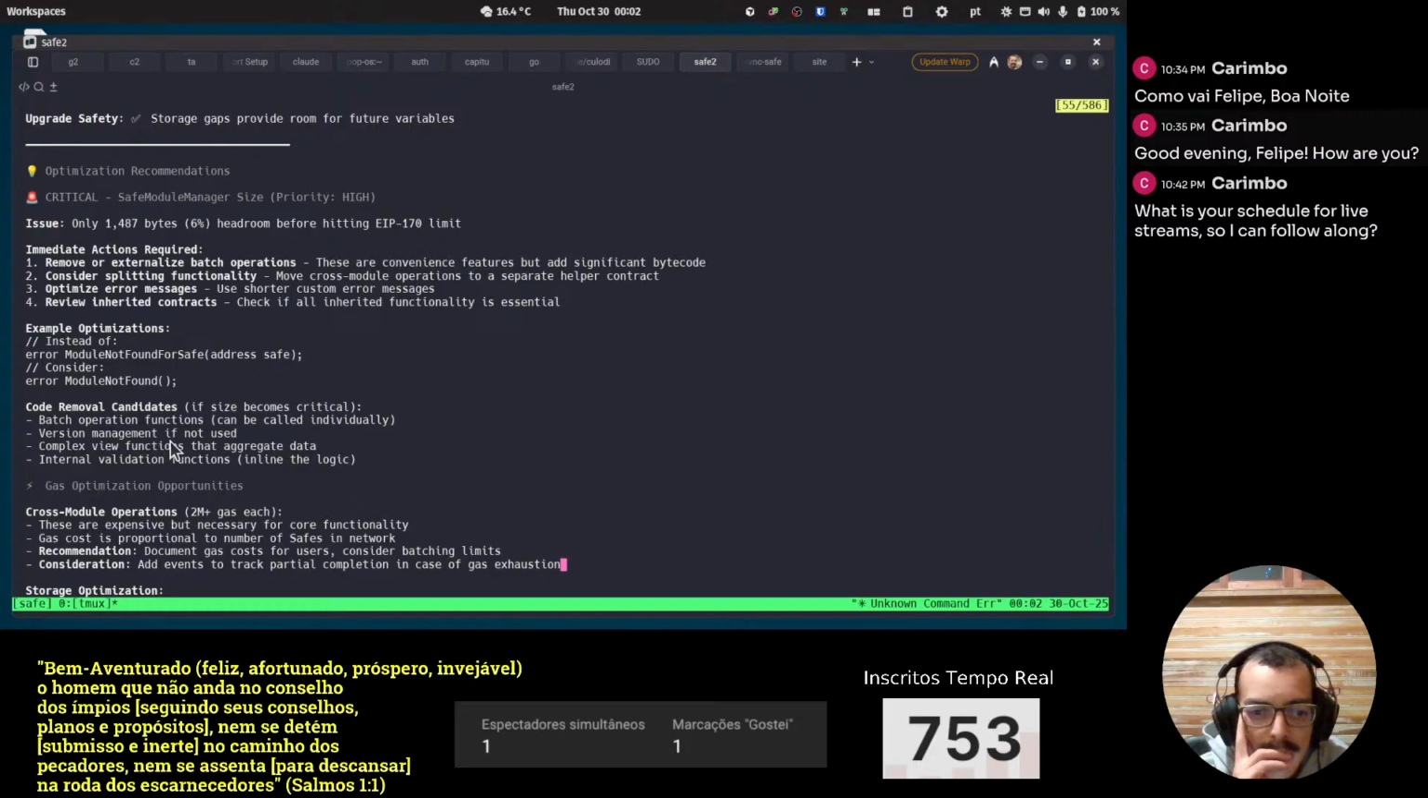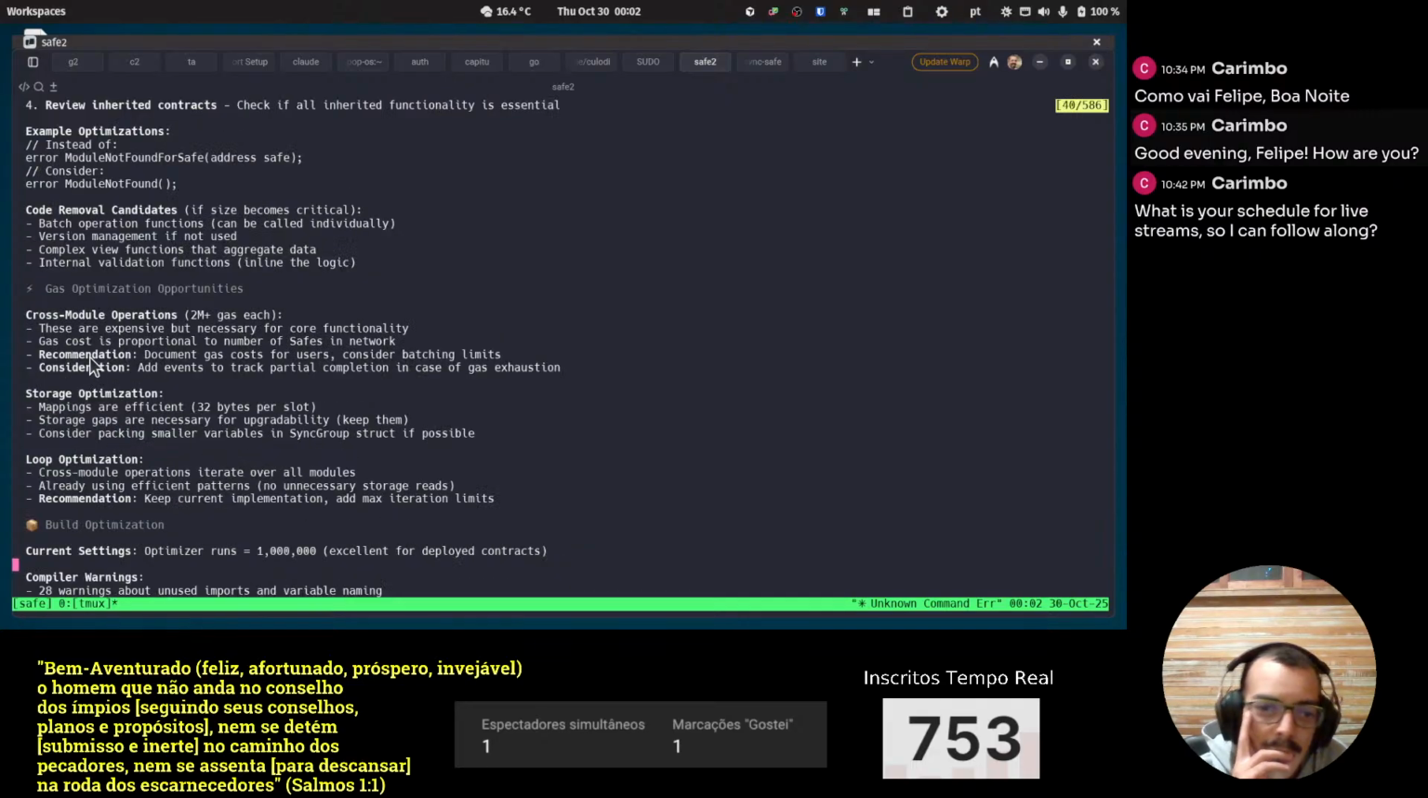Version management if not used. Complex view functions that aggregate data. Ah, we have that one. Internal validation functions inline with the logic. Cross 2 million gas each. Expensive but necessary for core functionality.